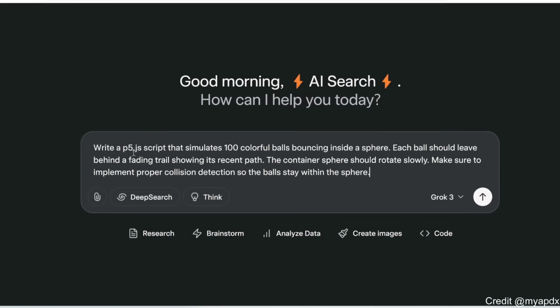Write a p5.js script that simulates 100 colorful balls bouncing inside a sphere. Each ball should leave behind a fading trail showing its recent path. The container sphere should rotate slowly. Make sure to implement proper collision detection so the balls stay within the sphere.